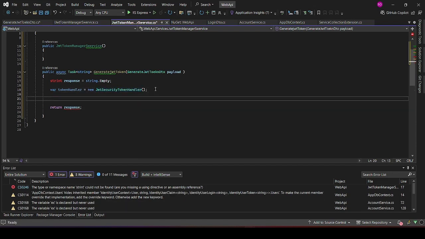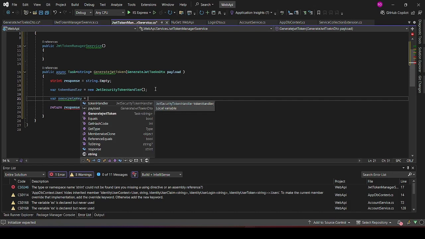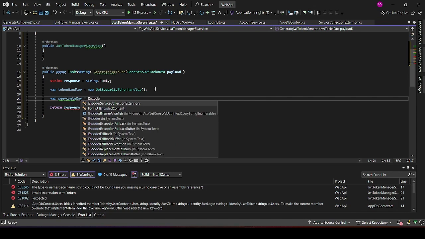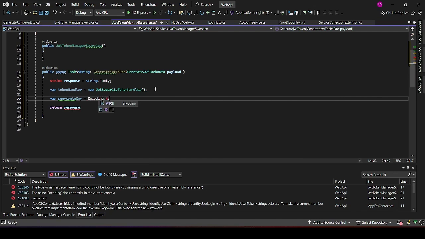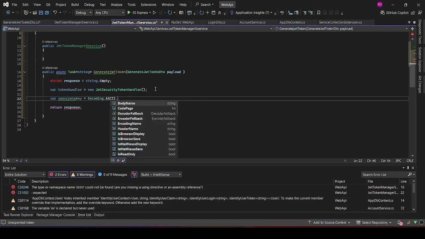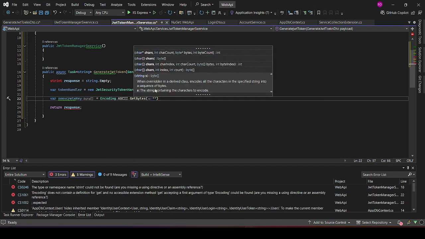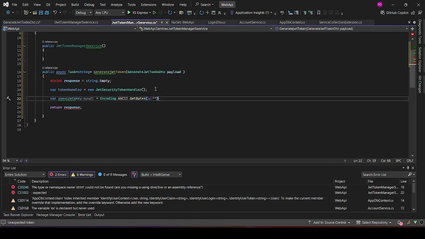Then let's declare the secret as well. Secret key equals to Encoding dot UTF8 dot GetBytes. Pass your key to it.